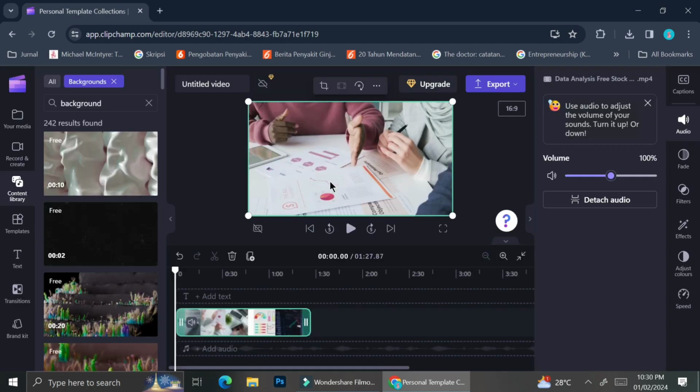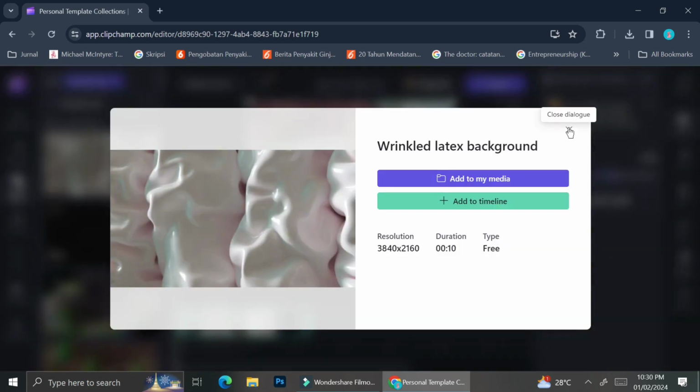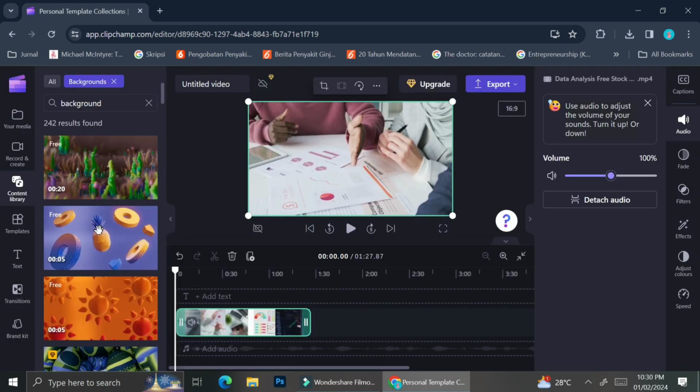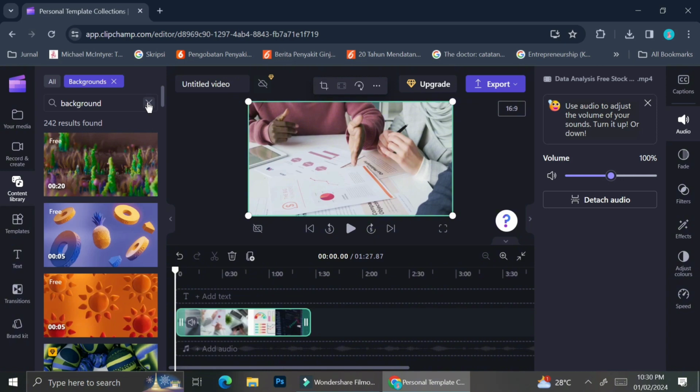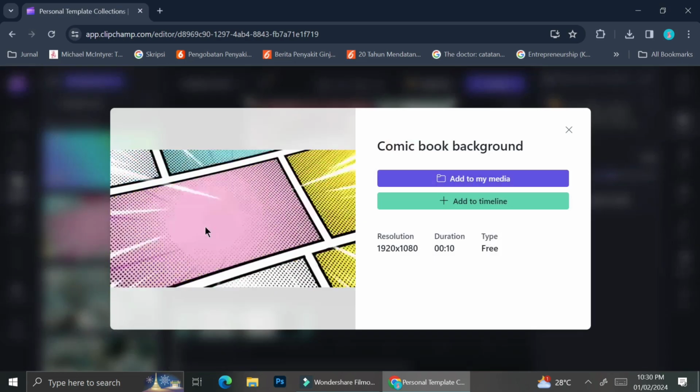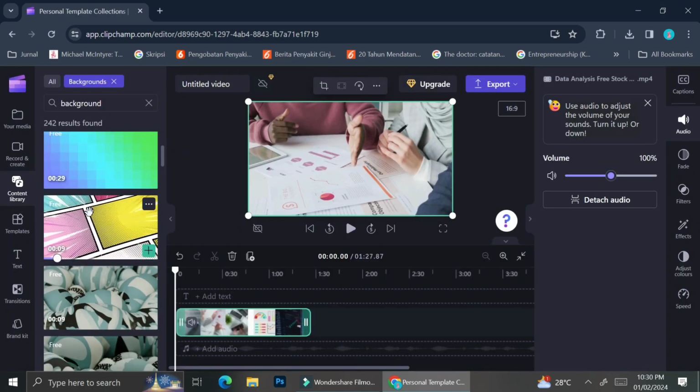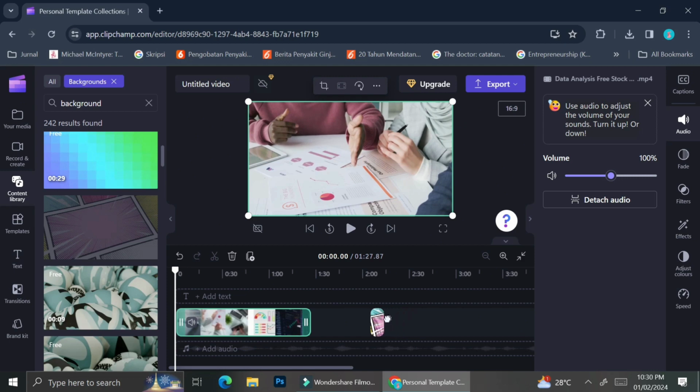I can preview the background by clicking on it, and then I can see and decide whether I want to use it or not. I don't really like the first one that I'm clicking, so I'm just going to go ahead and keep scrolling around. Alright, so I ended up feeling interested with this one, so I'm going to go ahead and click it.